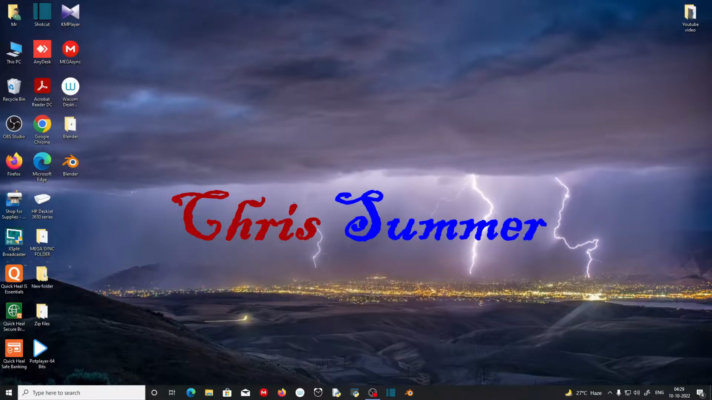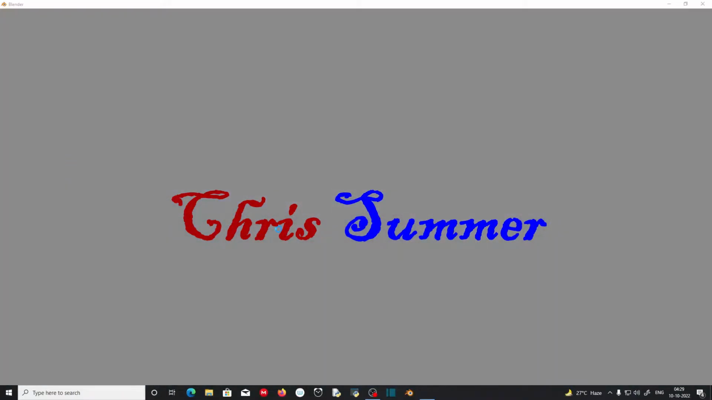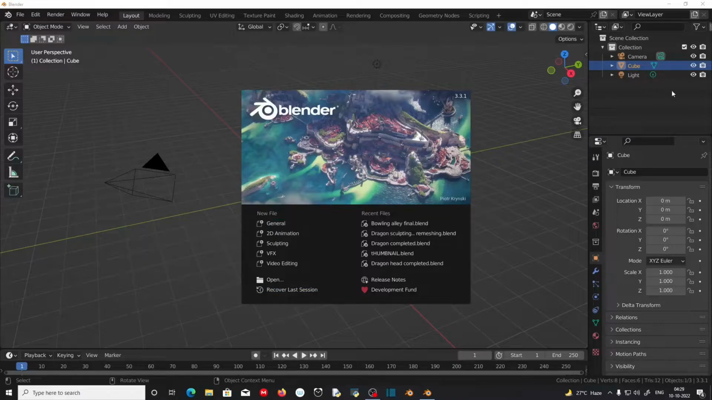In this video, I'm going to show you how to navigate in the Blender viewport. First, we need to open Blender. So double click on the Blender icon. Then you will get a window like this. This is the Blender splash screen.